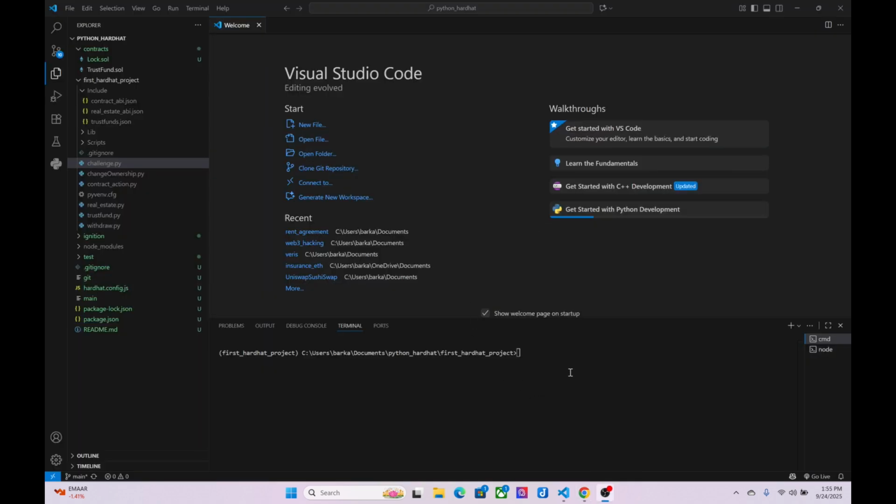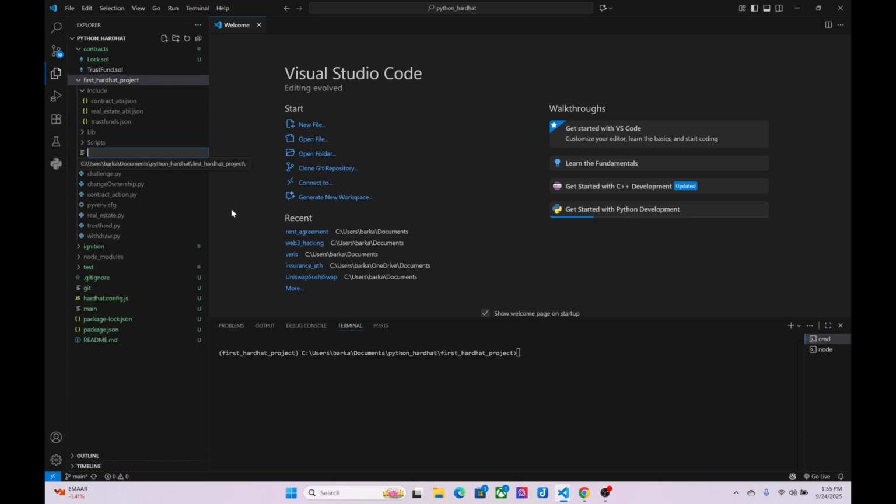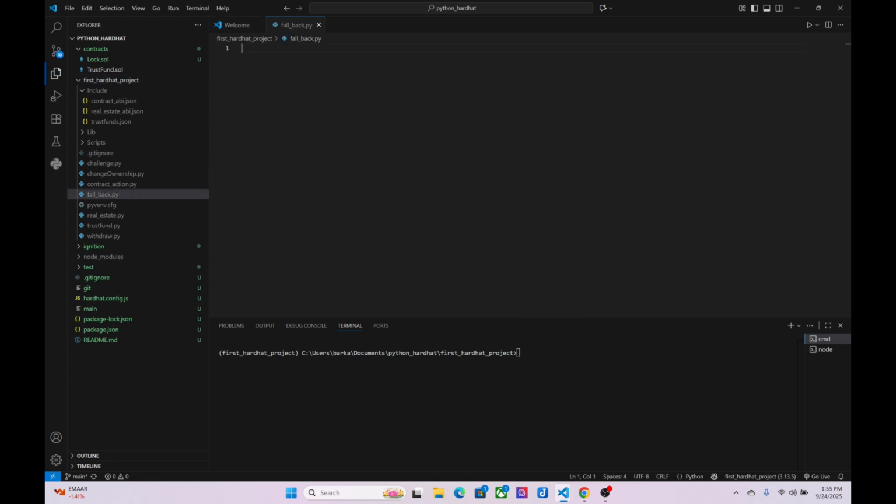So everyone, here we are within our hardhat project. We created a virtual Python environment. So let's start. This is VS Code, as you know, and we are going to create a new file. First hardhat, I named it. So let's call it Fallback. First thing we need to do, sorry for that, first thing we need to do is to import Web3. Okay, from web3 import Web3. Okay, this is the first thing that we should do.